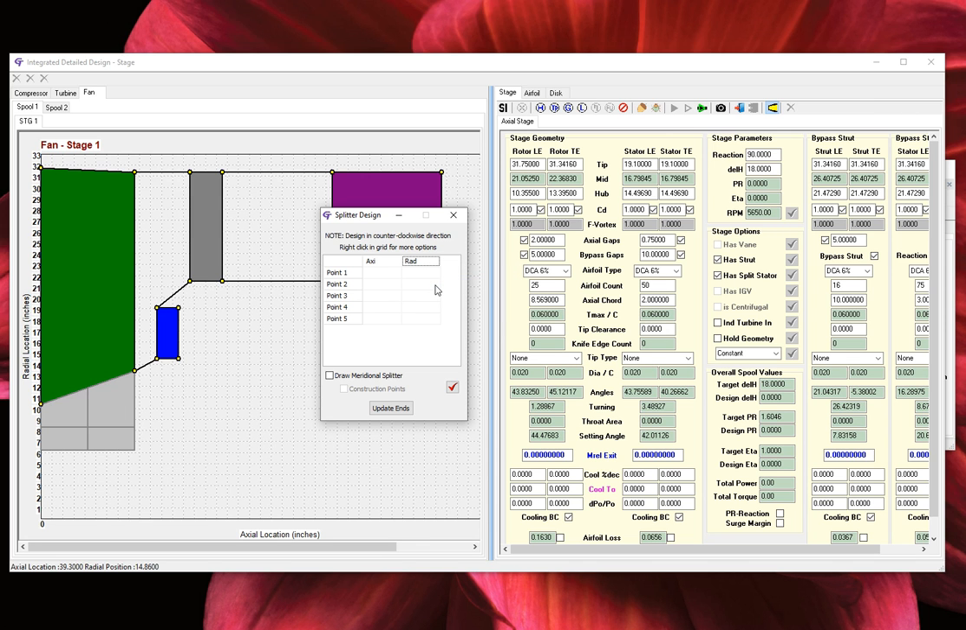As mentioned in the design window, the Meridional splitter is designed in a counterclockwise orientation, starting from the bypass stator and ending at the core stator. The first point should be defined to be close to the bypass stator hub corner point. The last point should coincide to the core stator tip corner point. The remaining 3 points should define approximately the splitter nose.